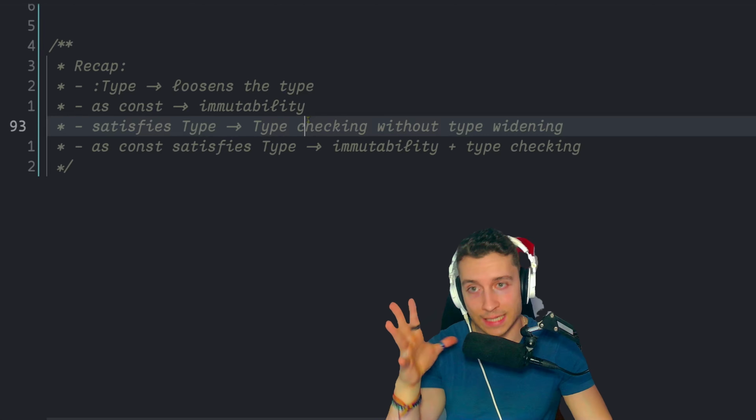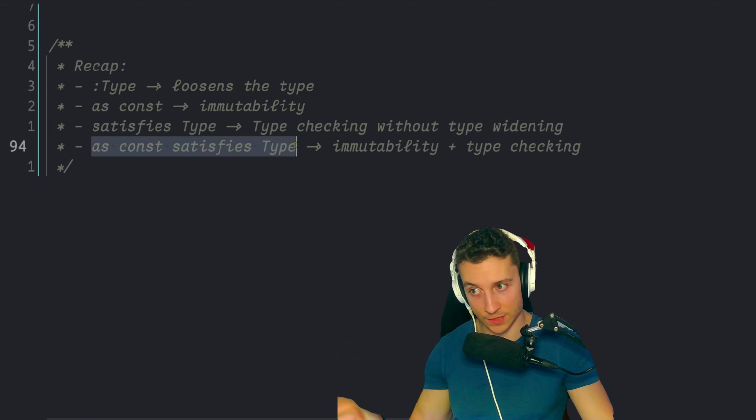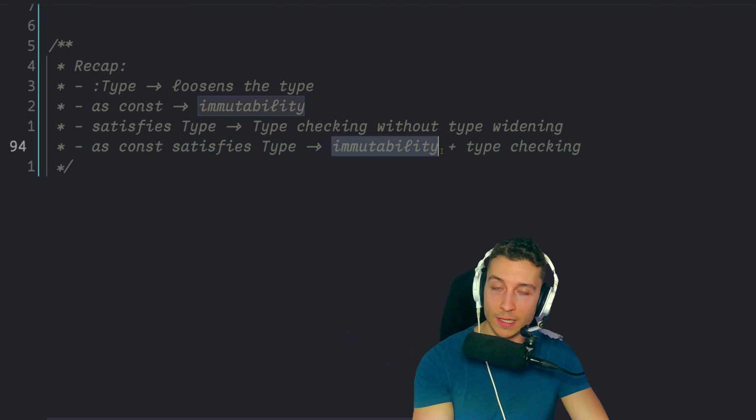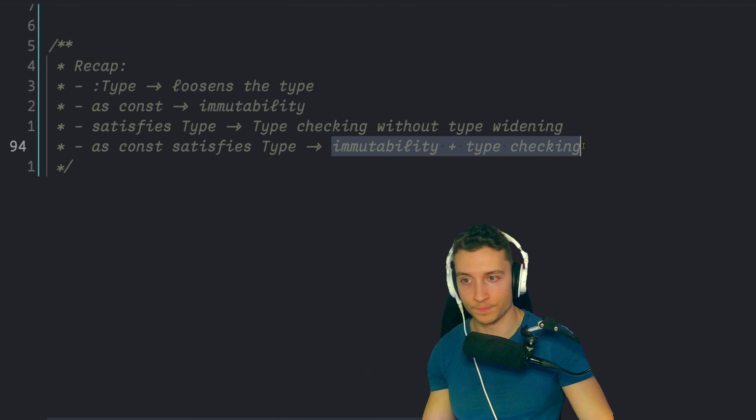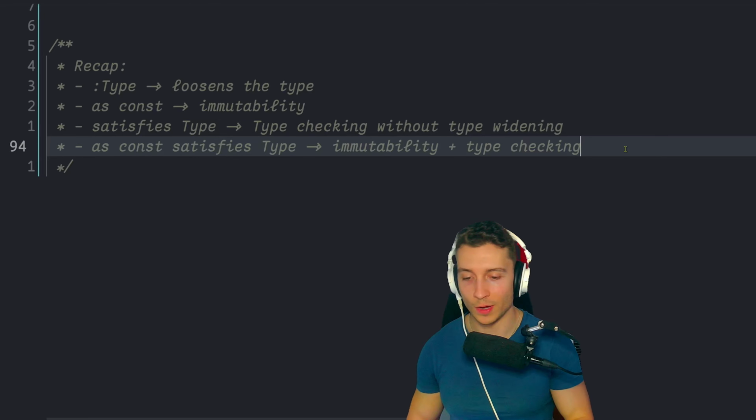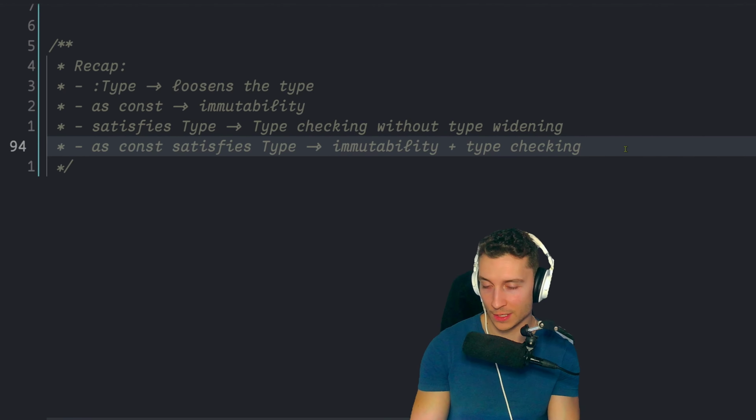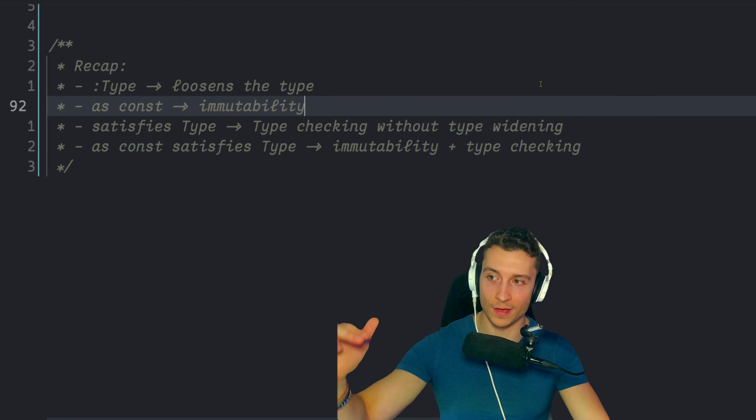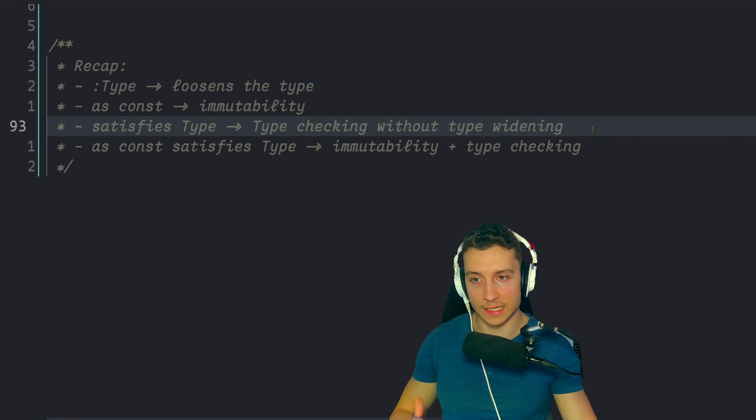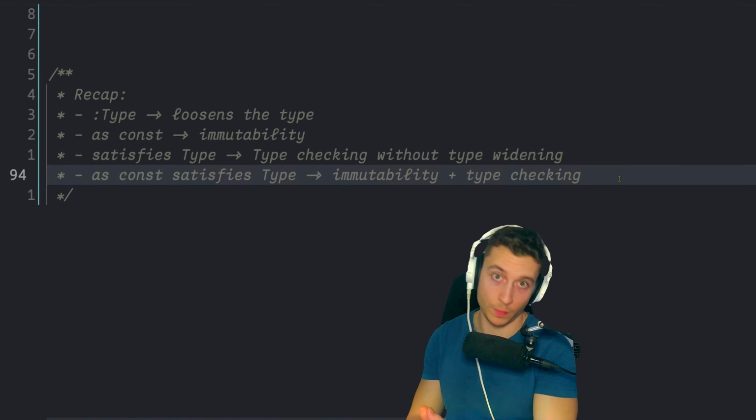Satisfies type gets type checking without type widening. And asConst satisfies types gives you immutability plus type checking. I hope that makes it very clear. And we'll jump into real-world examples where you can see why I think asConst satisfies type should be your default unless you need anything from the steps above. And in those cases, yes, the prior options are better suited, but in general, this should be your default.